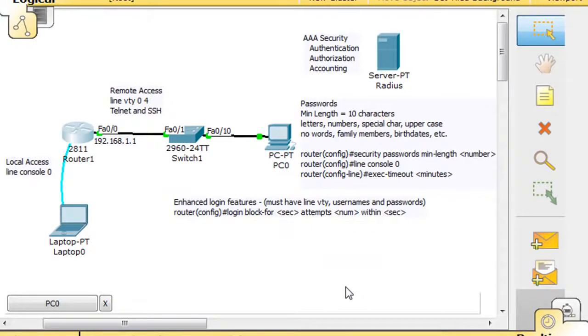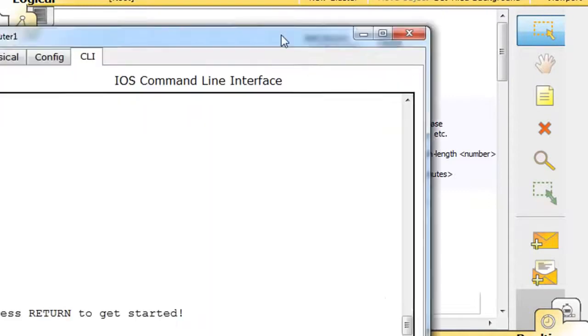Another security feature taught in the CCNA security curriculum that's available on some routers, IOSs, is enhanced login features. Now to use enhanced login features, you need to have line VTY configured for Telnet or SSH access, but you have to have it configured with usernames and passwords for the local database, not just one global password, right? So that's what we've done here. We've got line VTY, and we've set up usernames and passwords. So we're using the local database. So we're going to try to use the login block-for command. So let's give that a try, and I'll explain how that works.